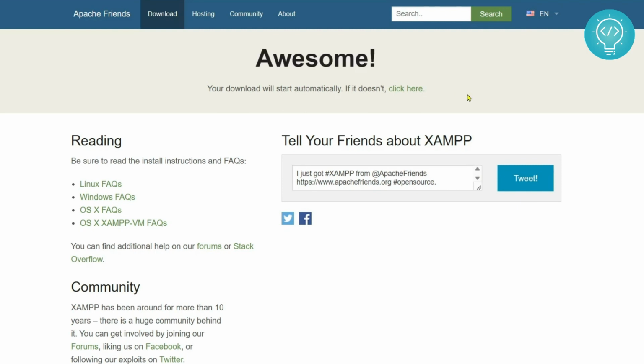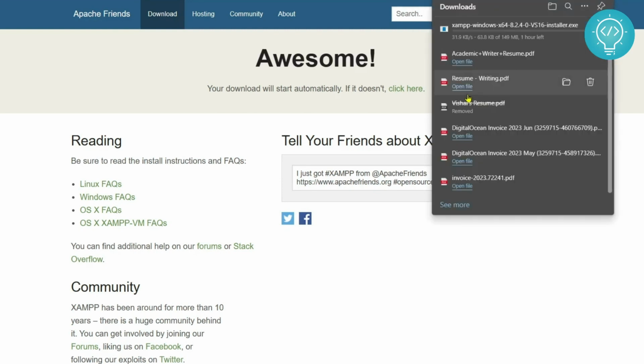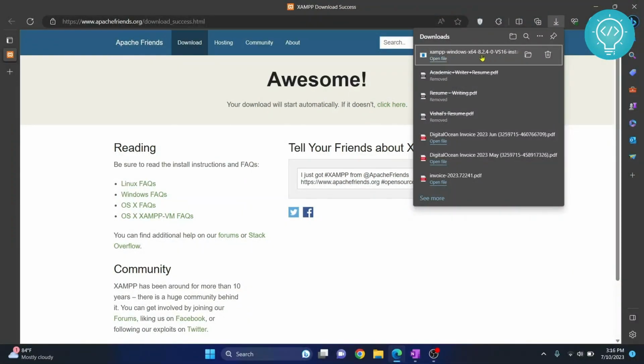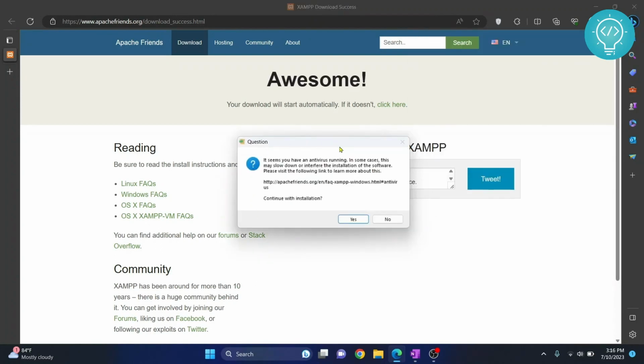The download should start automatically, but for some reason it has not started yet. Okay, as you can see now it has started, and it will take quite some time. Okay, as you can see here, the file is complete. Now you can double click on it to open, or just click on open file. Now you will see this option, or you might not see this option.